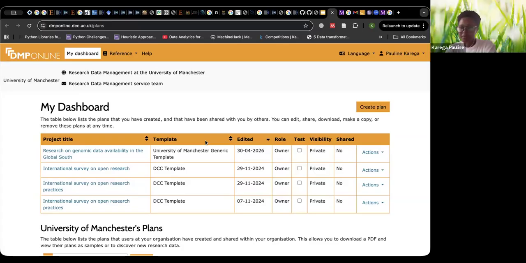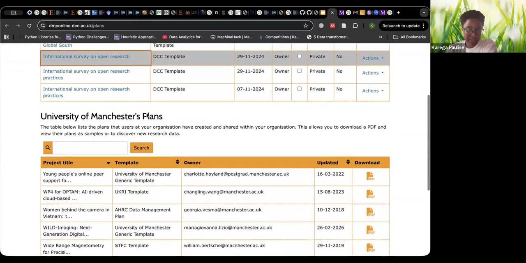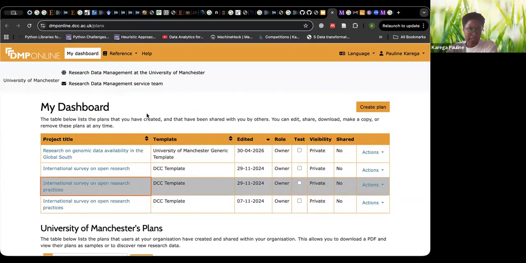So I continue. Great stuff. Okay, so let's go through a data management plan. By default, mine gives me access to the University of Manchester plans that are available. They have my credentials, so once I log in, that's what comes up.